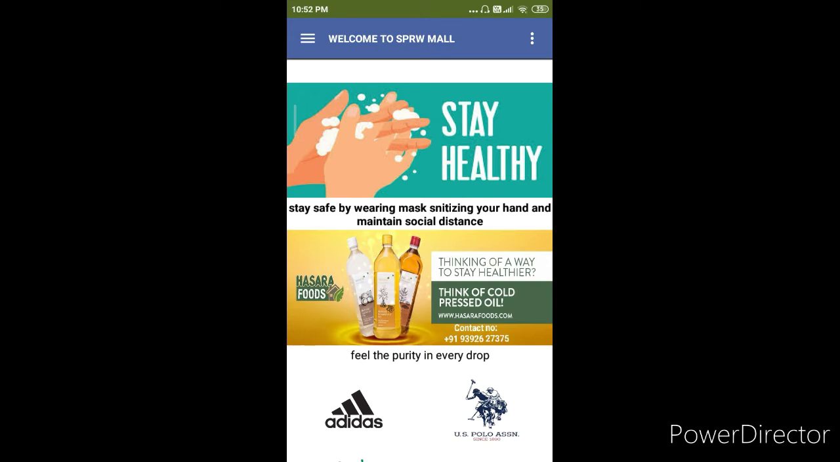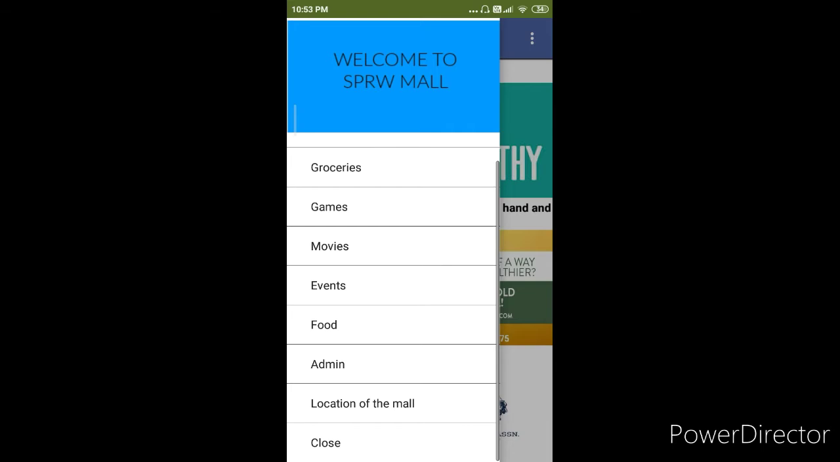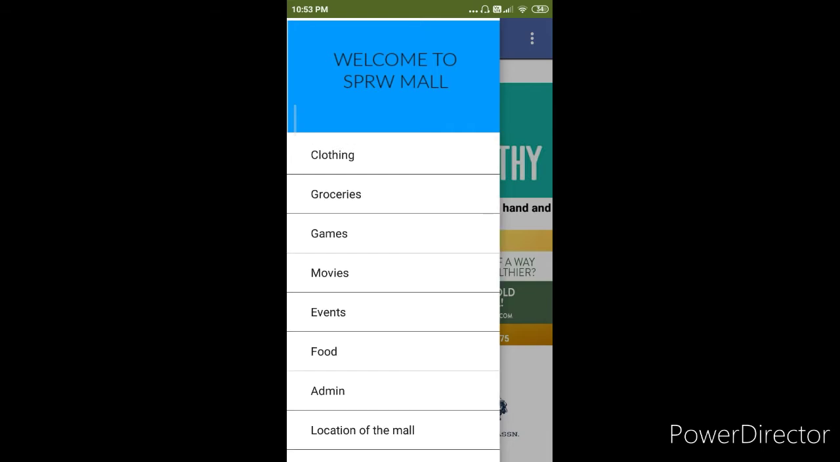As you can see, this is the home page of the app and the user interface of the app. In this home page you can see there are ads which will showcase the things inside the mall, and there is also a menu option at the top left of the app. By pressing the top left corner of the app, you can open a sidebar which contains all the things present in the app, all the pages you can go to, starting from clothing, groceries, games, and etc.